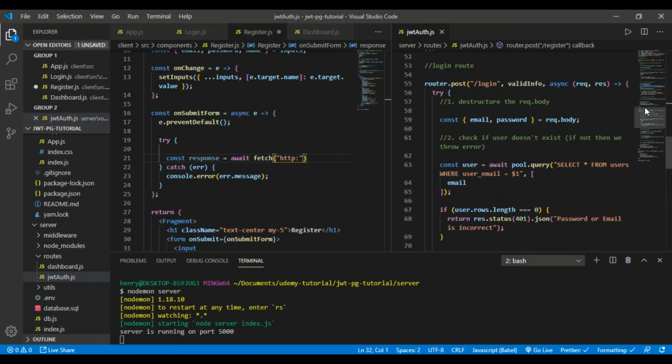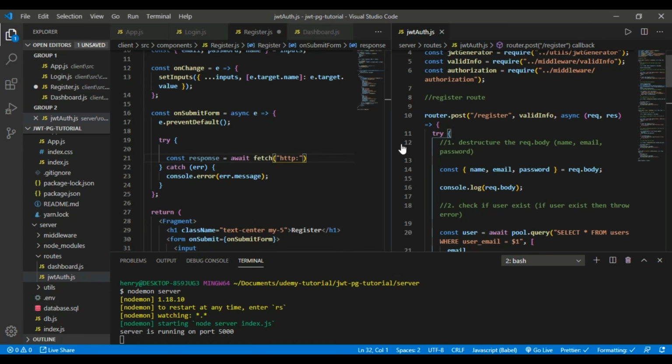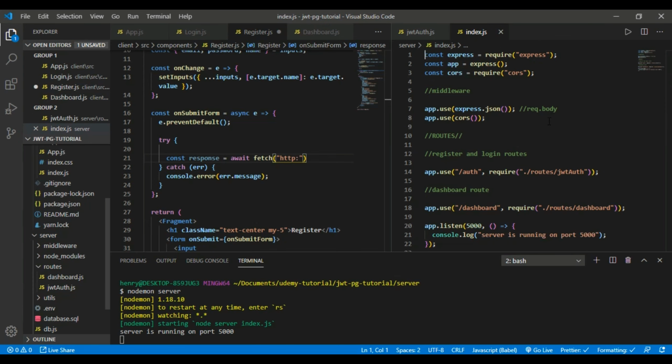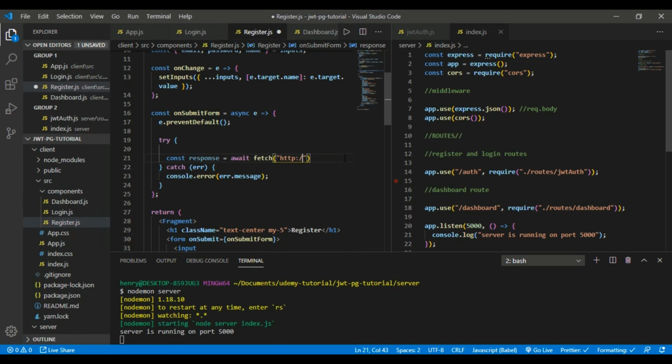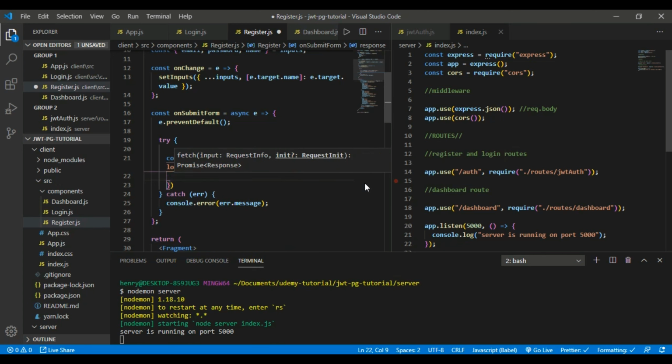Let's see if I can find it. All right, so remember, we're trying to hit this route over here. And if you look into our index.js, you're going to know that we have a /auth. So we're going to say http://localhost:5000. We're going to say /auth, and we're also going to go to register. All right? And remember, by default, fetch does a GET request. So we have to do a few more configurations to say that it's actually a lot more than just a simple GET request. So the method in this case is going to be a POST.